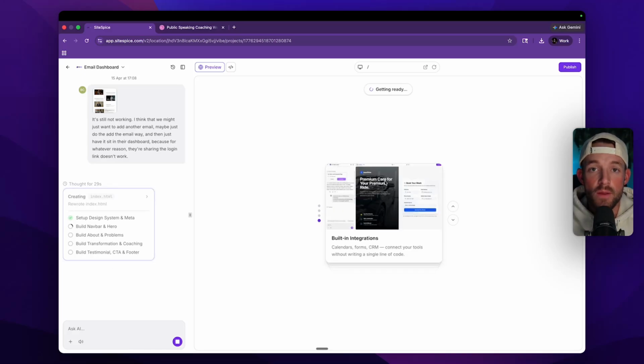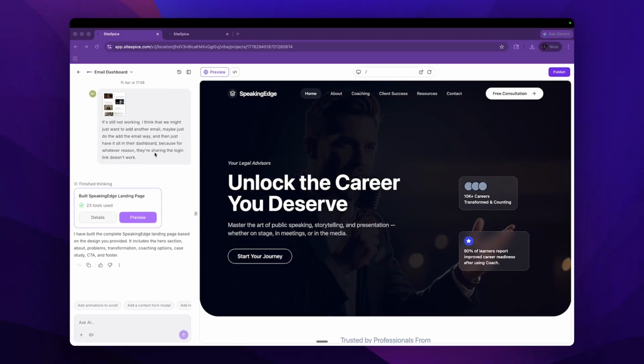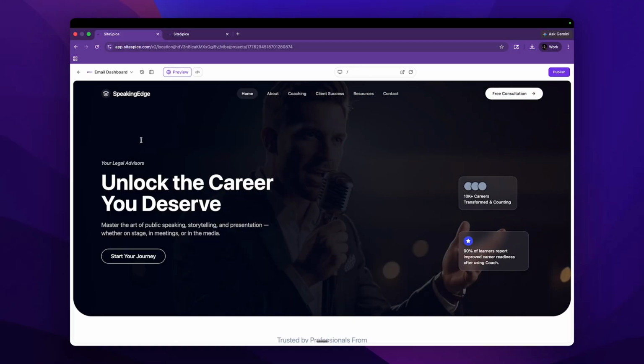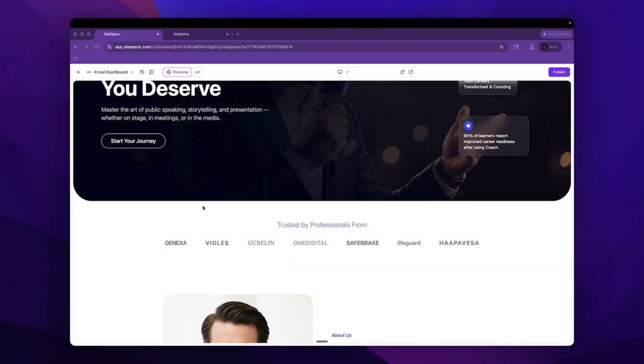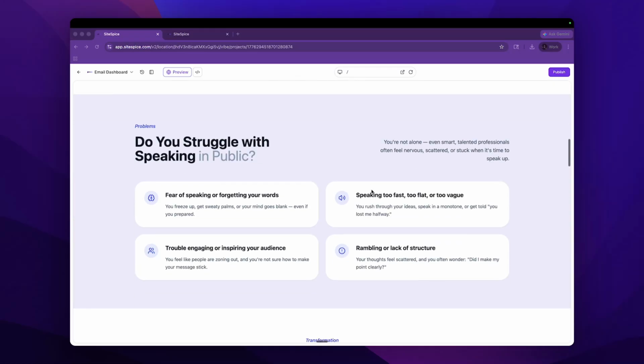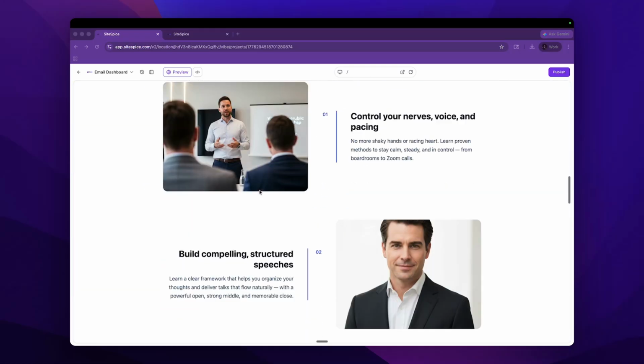And then I'm going to show you the best part, which is making it so that it is SEO optimized. Okay, and just like that, you can see it went and built out this wonderful looking speaking website. So you can see right over here, unlock the career you deserve. Here's that speaker section. Here's that problem section, the transformation section.